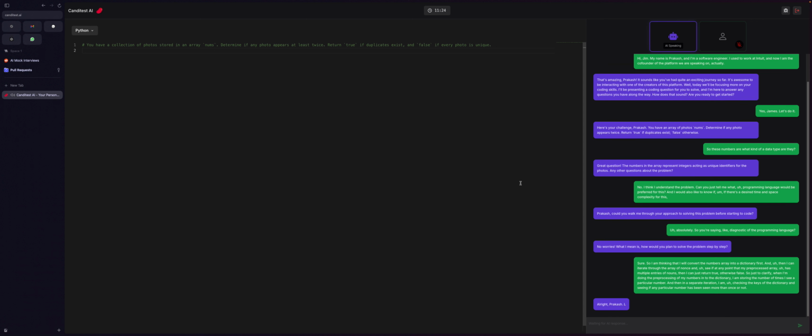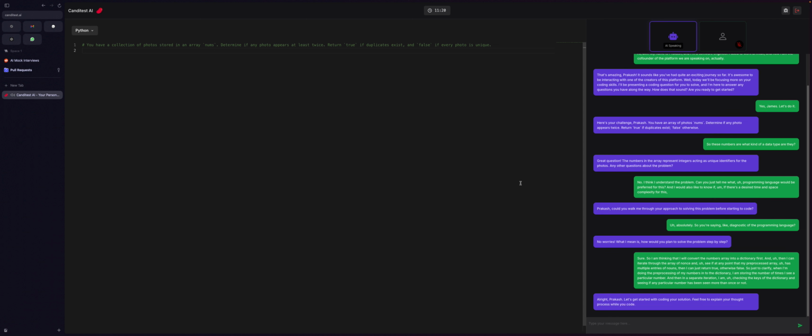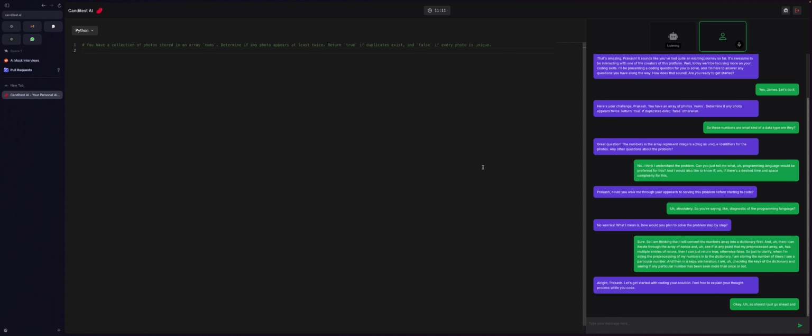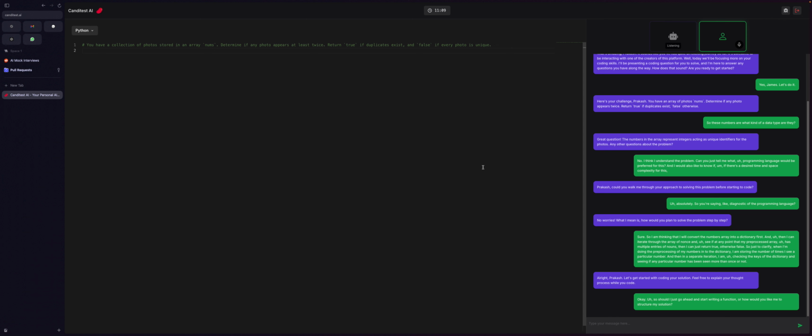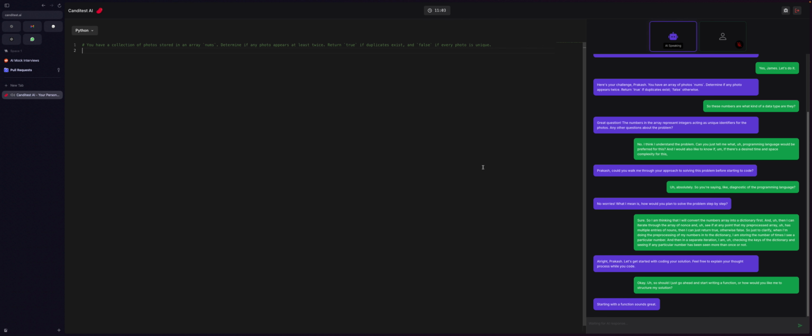All right, Prakash, let's get started with coding your solution. Feel free to explain your thought process while you code. Okay, so should I just go ahead and start writing a function, or how would you like me to structure my solution? Starting with a function sounds great, structured in a way that helps you think through the problem efficiently.